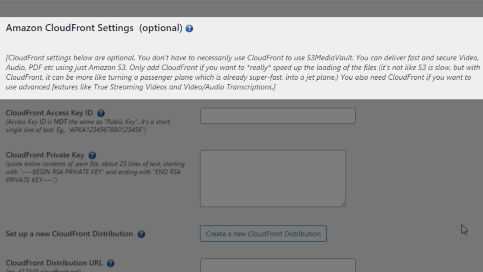So unless you have people complaining that your videos are not loading fast, which is very unlikely because you're already using Amazon S3, you don't need to use CloudFront at all for just delivering video, audio, and PDF. But if you want to do true streaming, where the video streams in real time and it's not progressive download, then you need CloudFront. So if you need advanced features like true streaming videos and video and audio transcriptions, then you need to use CloudFront.